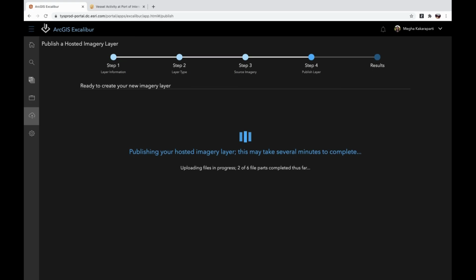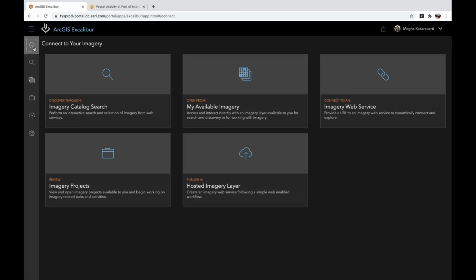So depending on the file size, this can take several minutes to complete, but I can continue using Excalibur and I'll get a notification once my imagery is done uploading to the system. Back over to you, Jaman. Thanks, Megan.